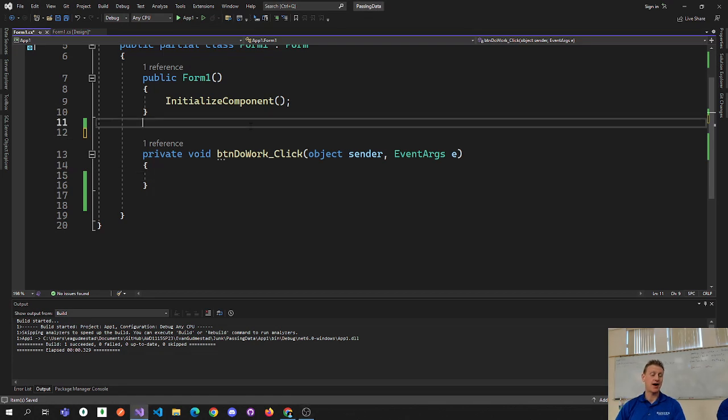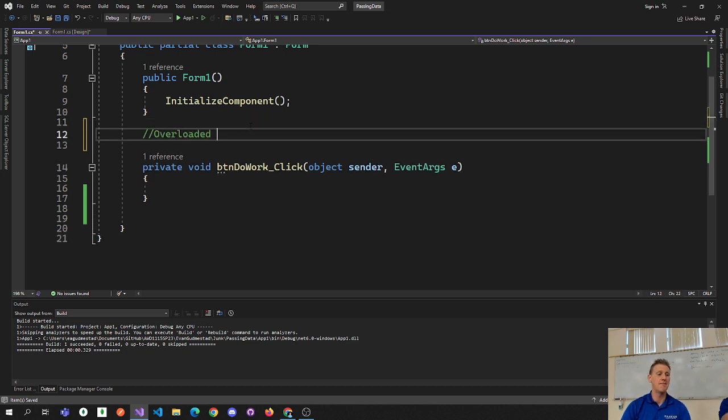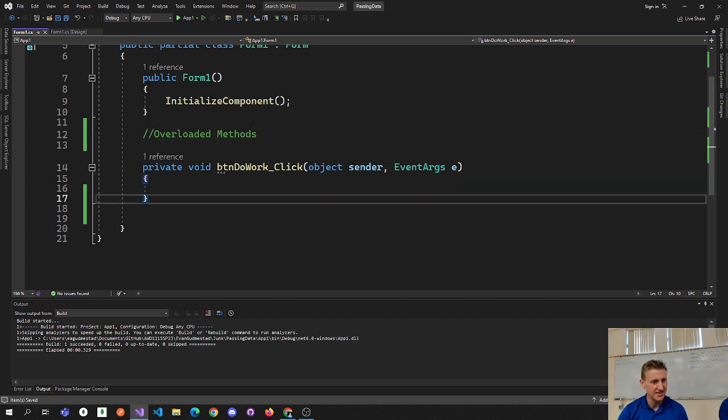We're going to talk about a concept that, if you're coding in C Sharp, as in many languages, you can't avoid. And that concept is this idea of overloaded methods. So let's get into it.